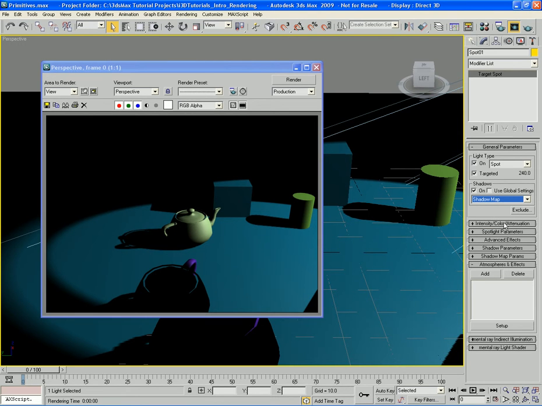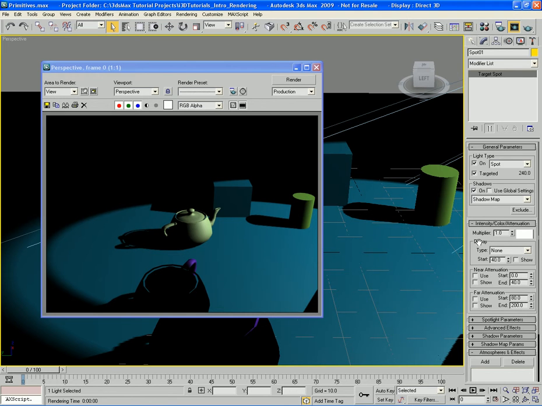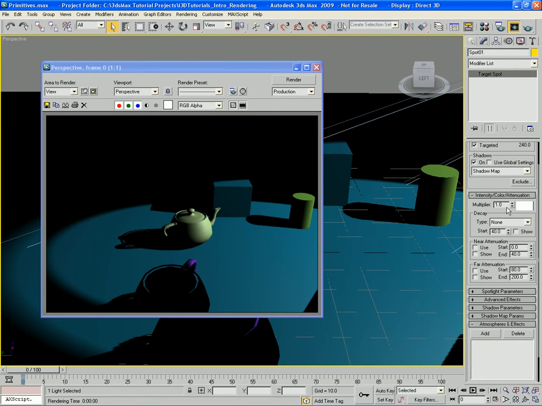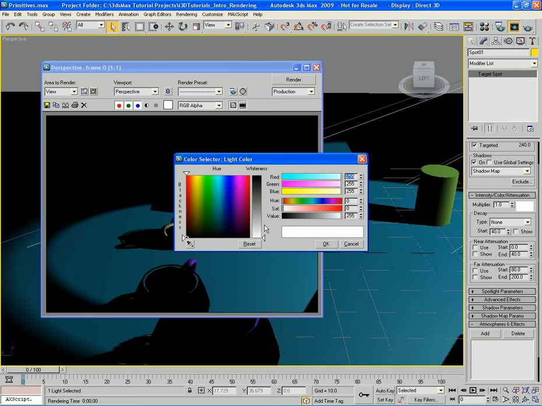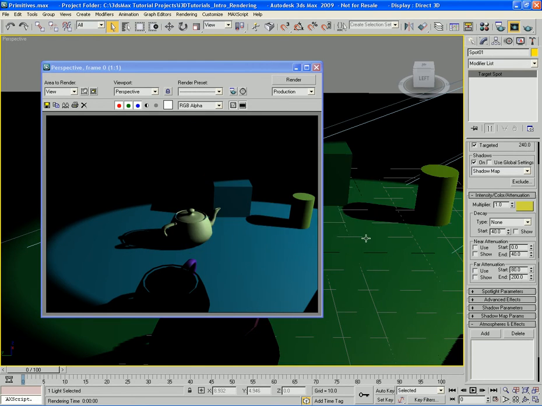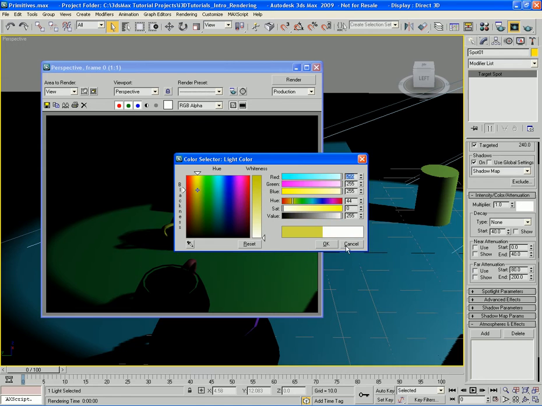Down here, we have an intensity, color, and attenuation parameter rollout where we can change the color of the light. So I can go ahead and click this color box. By default, it's set to white, and I can create, say, a yellowish light. You can see now that the lighting in my scene is in fact yellowish. Let me switch that back to white.